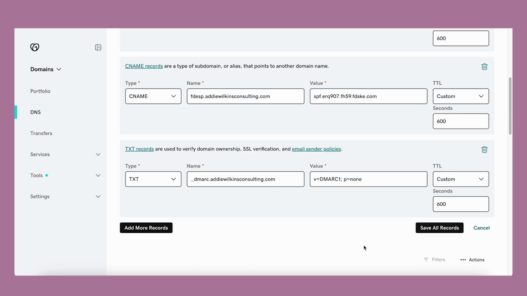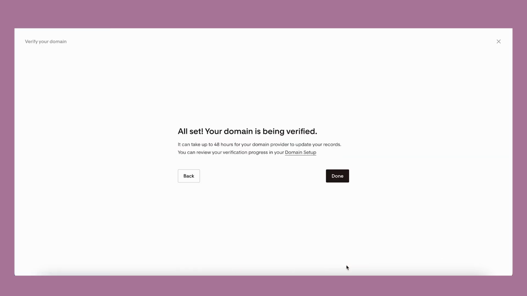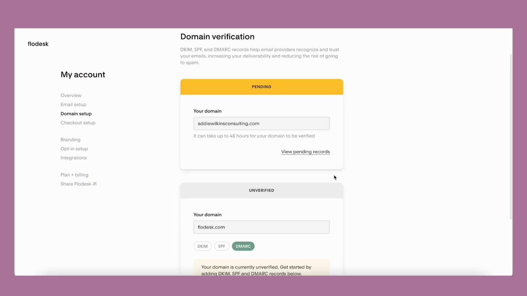After manually entering your authentication records, navigate back to the open tab with your Flodesk domain authentication, click Next, and select Done. The domain verification card will initially show as pending for up to 48 hours, as this is the time it could take for your domain to be verified. I recommend waiting 24 to 48 hours before coming back to check and see if your domain has been successfully authenticated. And that's it, you're done.